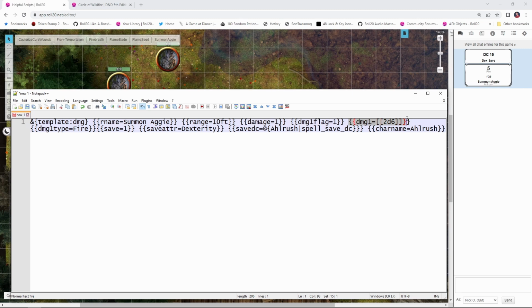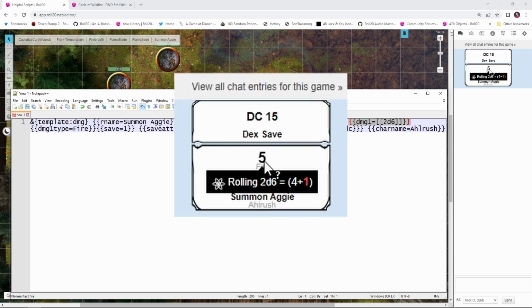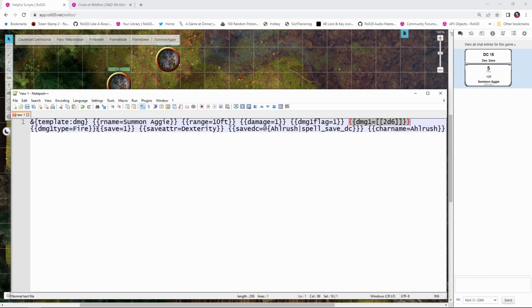And then damage 1 equals bracket 2d6. So that's the inline roll that we're making, saying that we're rolling 2d6 for the amount of damage being dealt. And if we hover over the 5 here, we can see that we rolled 2d6. I rolled a 4 and a 1. The damage 1 type is showing fire, which is right below the damage roll here.